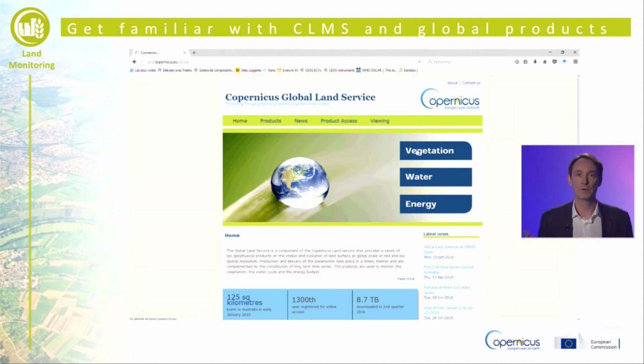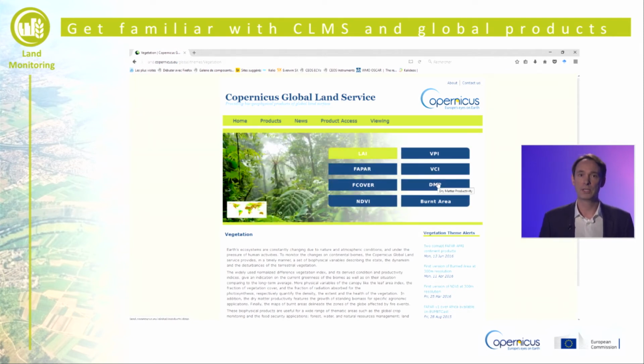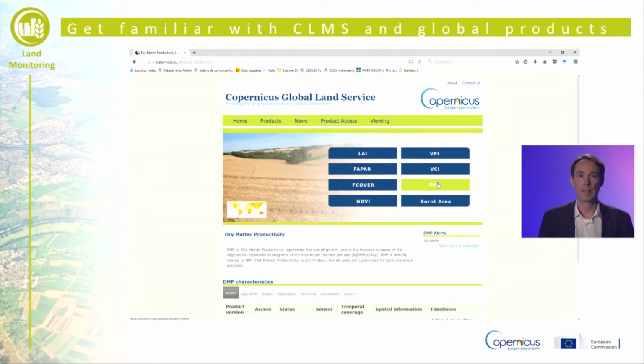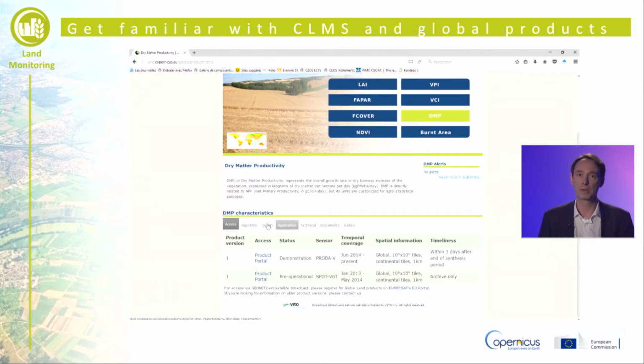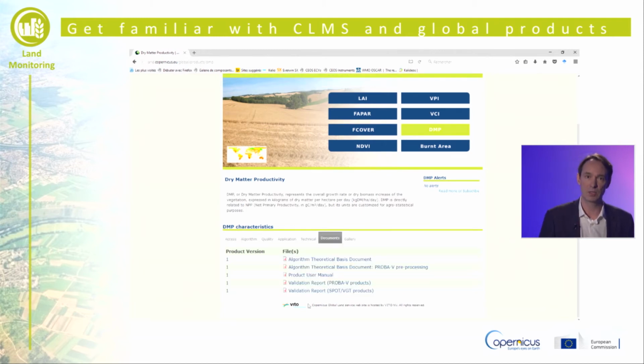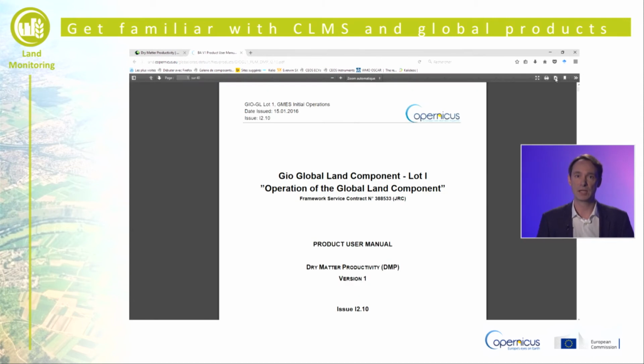Let's start with the first one to get familiar with CLMS and global products. First, go to the Copernicus Land Monitoring Service, then go to the global part of the service. The global CLMS proposes 3 domains of applications for vegetation, water and energy. In our case, we're going to select vegetation.